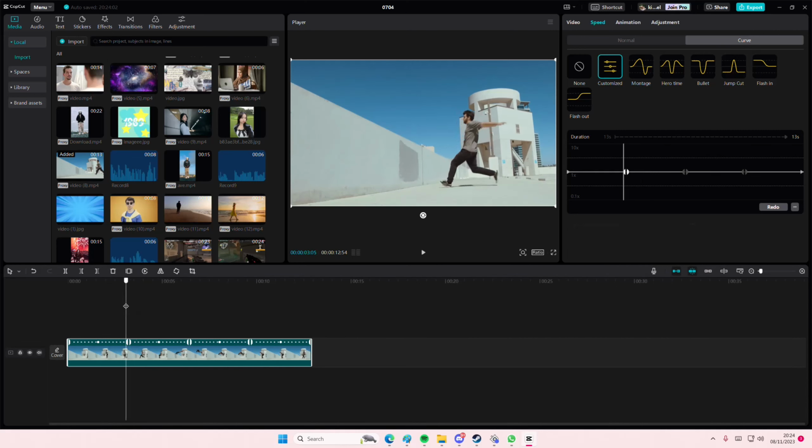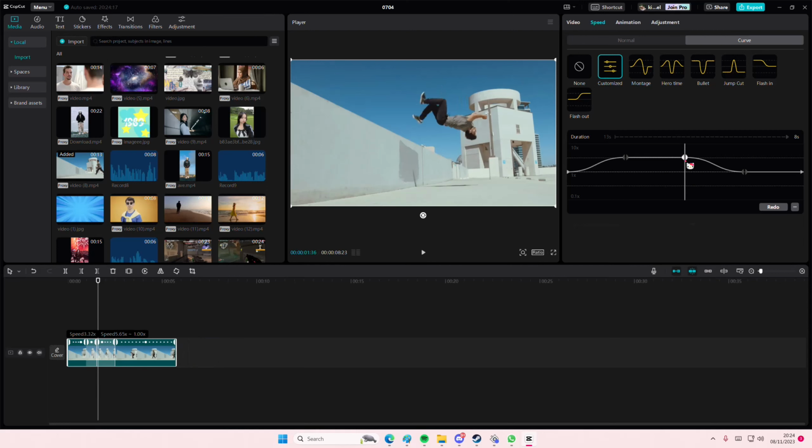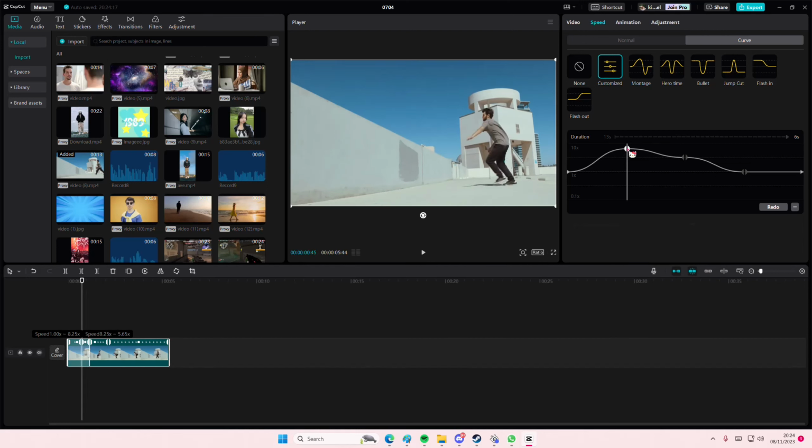So you want to go to the part and you want to speed that up. You're just going to select this bit right here and you're going to move it up. If you want your video to be faster, here until here, I'm going to make it faster. And then here I want to make it slower, so I'm just going to pull it down.